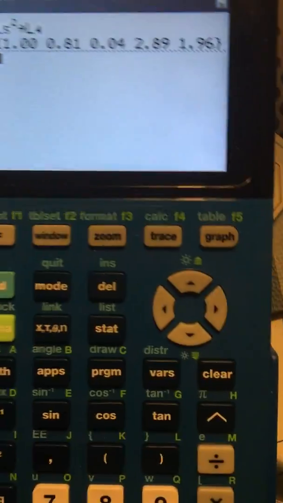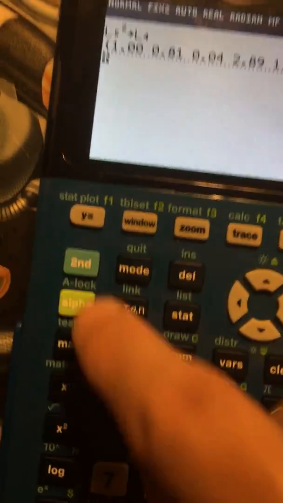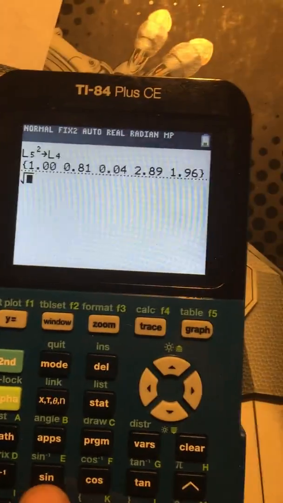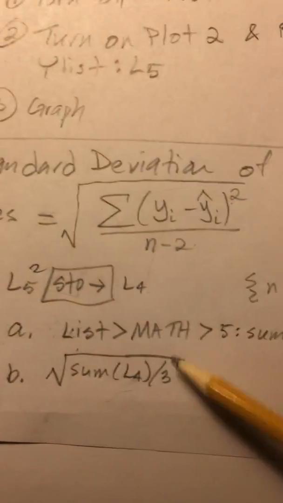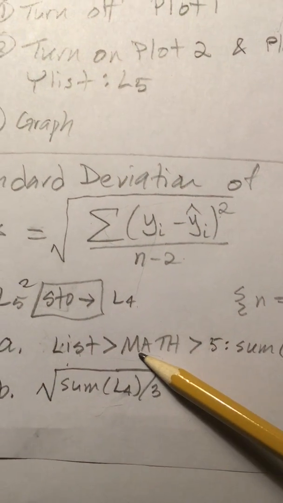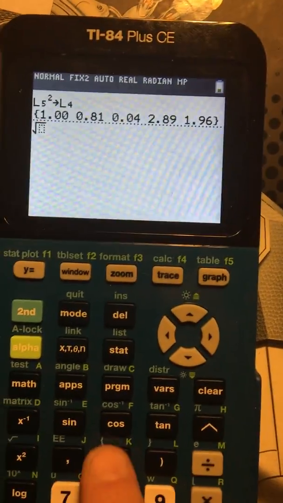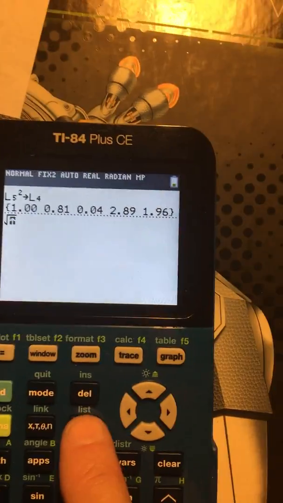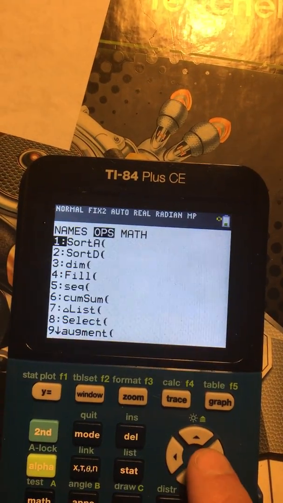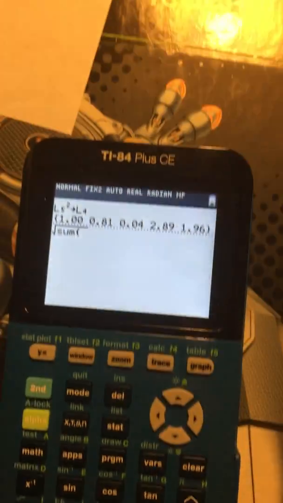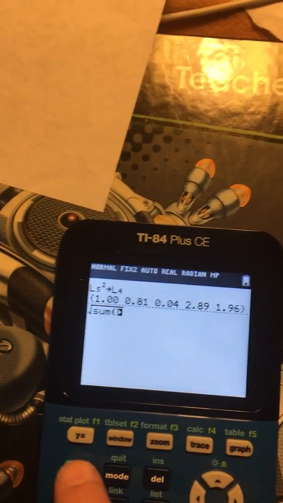So what I'm going to do is go to list and sum. So first, create the square root. So the square root button is second square. So hit the second key first, and then the square, and add the square root. I want the sum. So the way that we get the sum is we go to list, which was second stat, and choose math, and then number 5 is sum. So we'll do that on the calculator. And so I go to second stat, which is list, arrow over to math, and number 5 is sum. So choose 5 or arrow down. So I have sum, and I want to put L4 there, so I hit second 4.